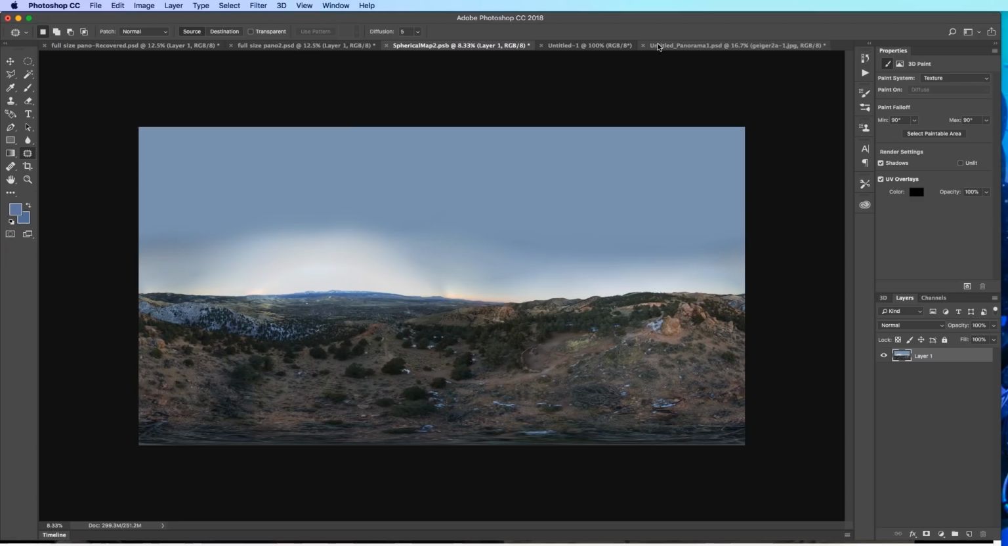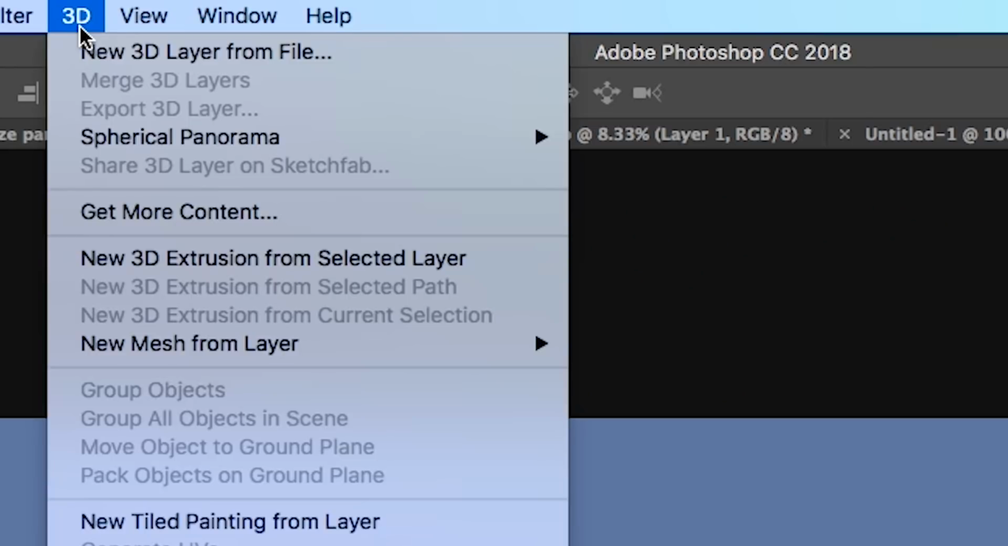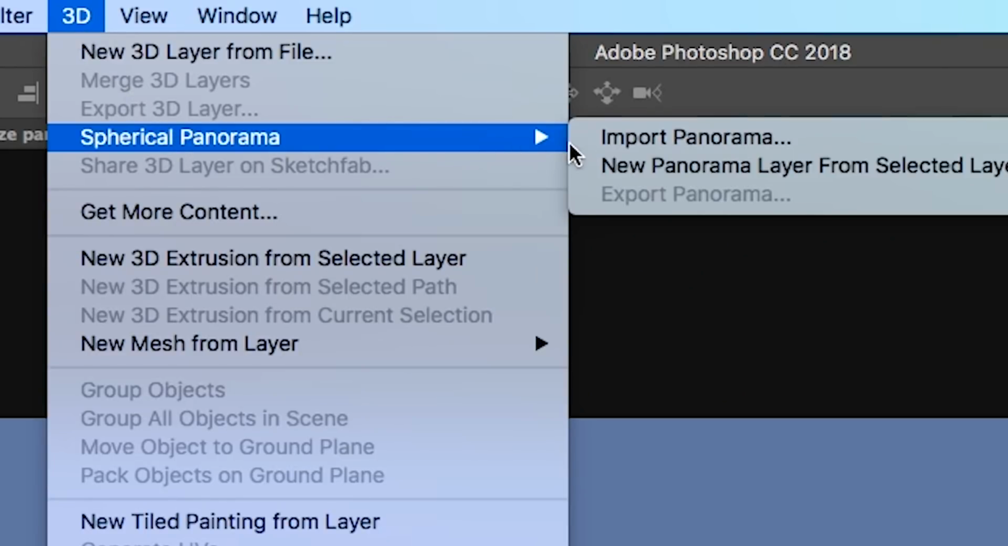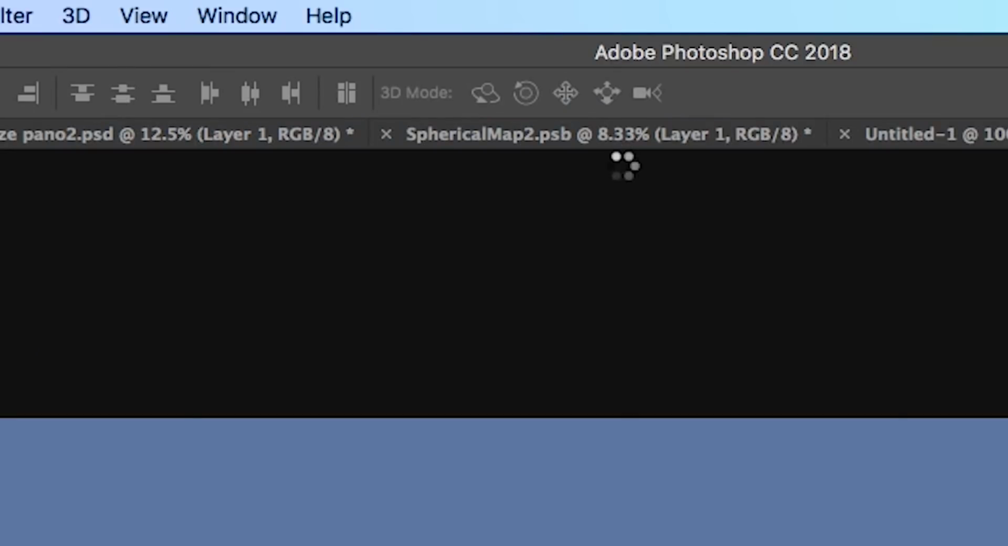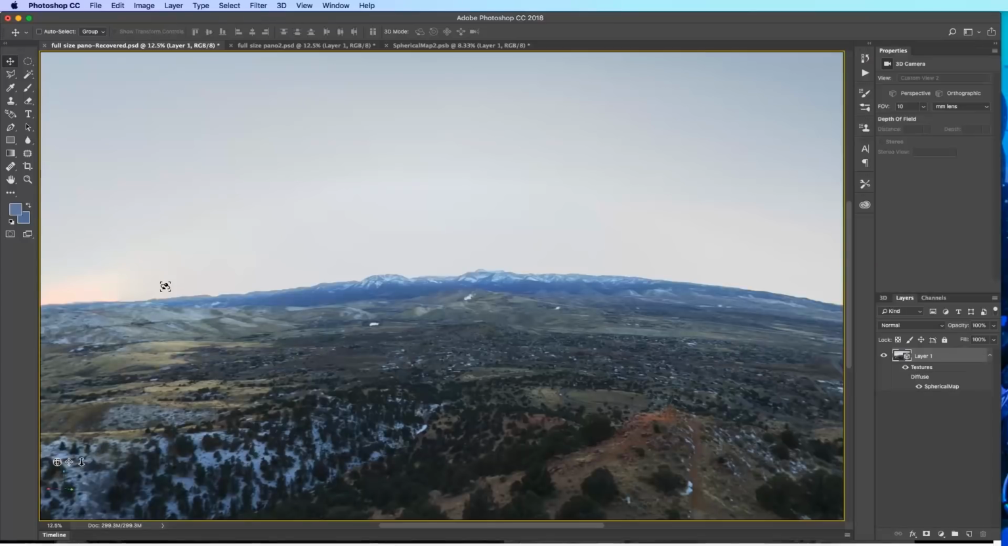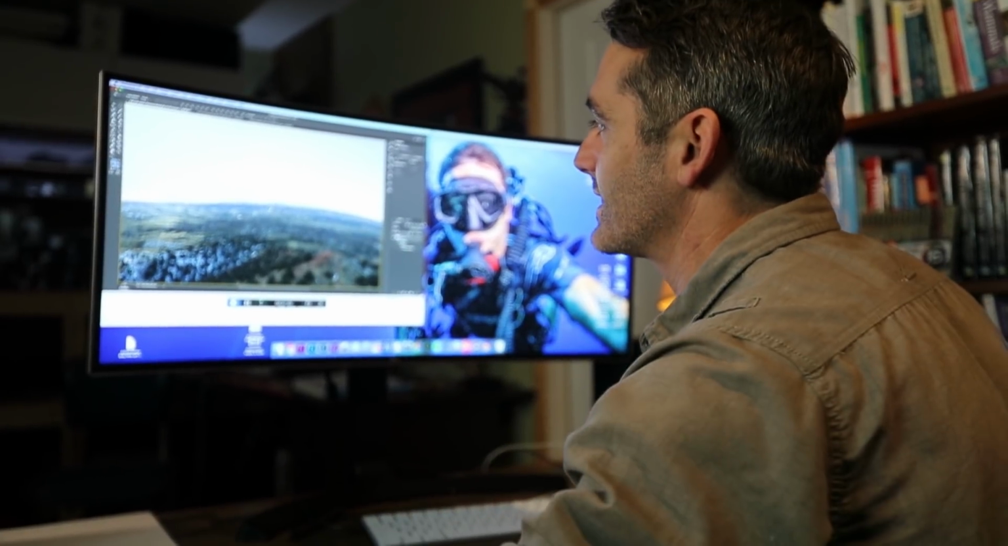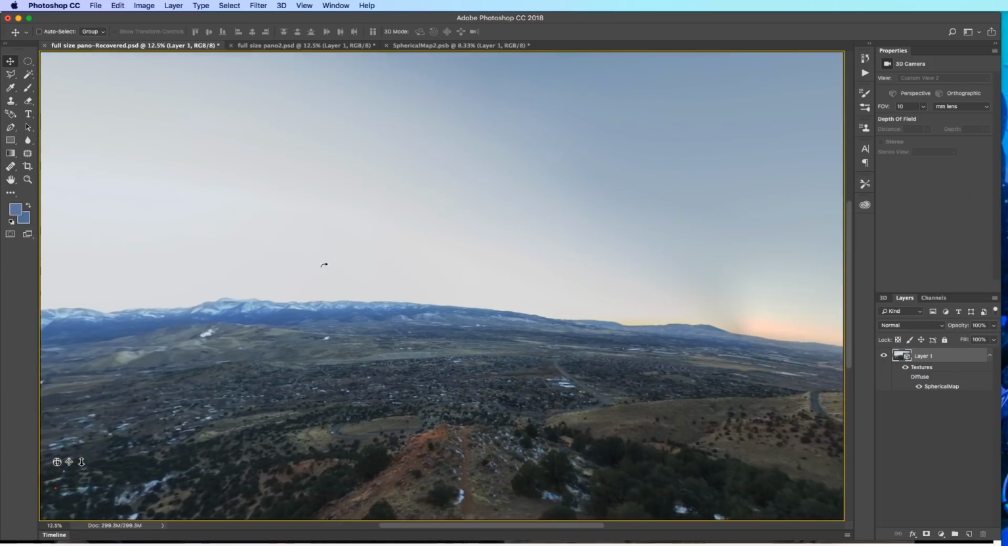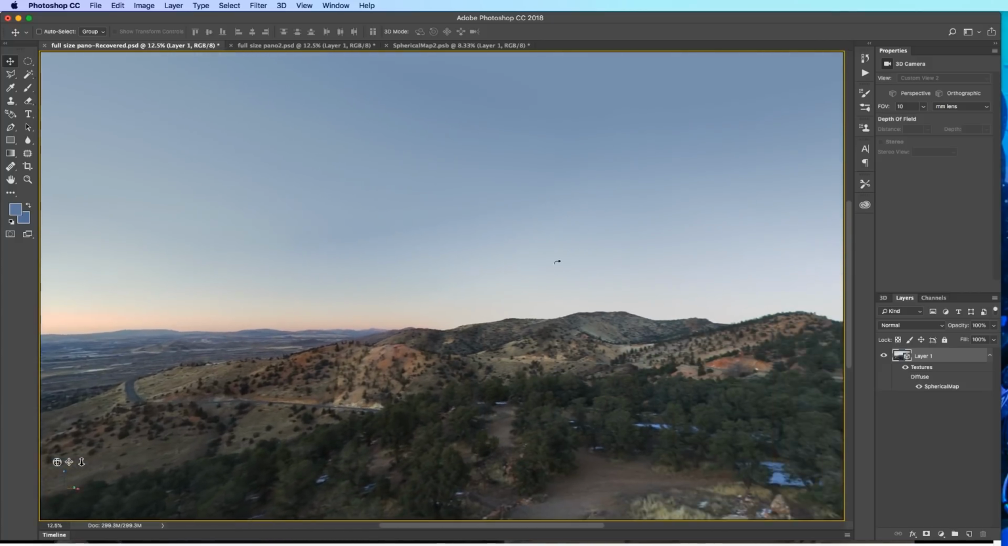Now I just have to convert it into a 360-degree image. And to do that, let's go up to 3D, Spherical Panorama, New Panorama from Selected Layers. So it's going to take a second, but then it's going to turn it into a 360-degree image, and this is the coolest part. It's giving us a virtual representation of that flat image. So I can take now this image and I can scroll it around and see what we're looking at.